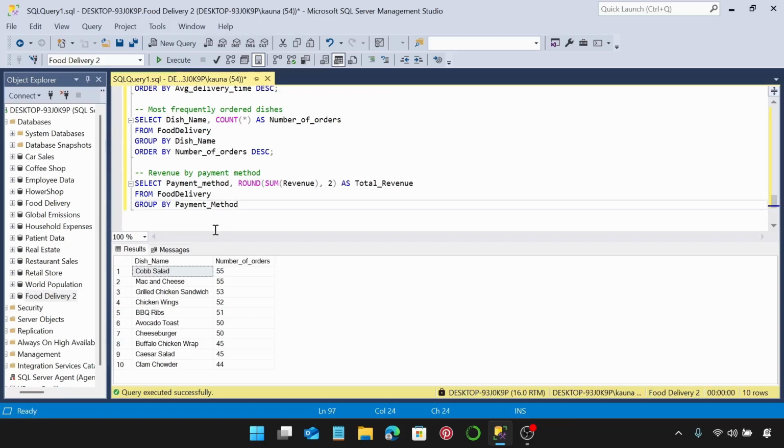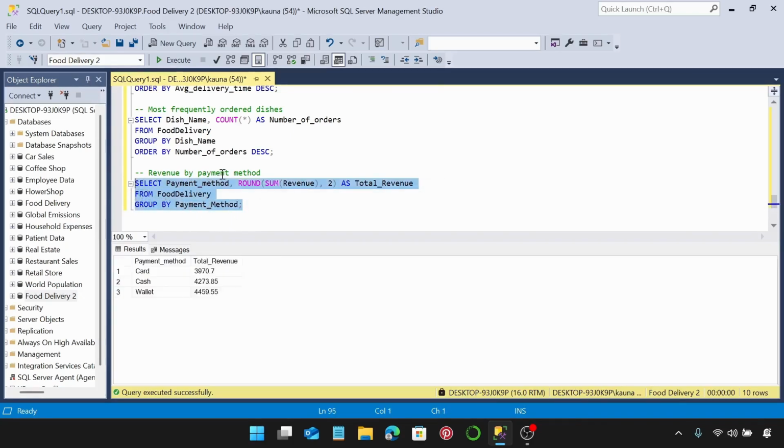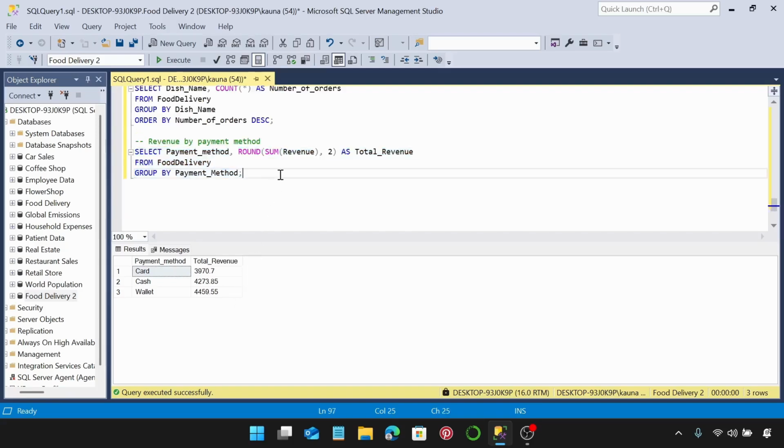Is there even a need? Let's just run it as it is, because I believe we should have two or three payment methods, so there's no need to use order, but we can just look at it. But if you want to look at it, so card has the lowest revenue, followed by cash, and the highest revenue comes from wallets. So let's look at the average order value, the average order by payment method.